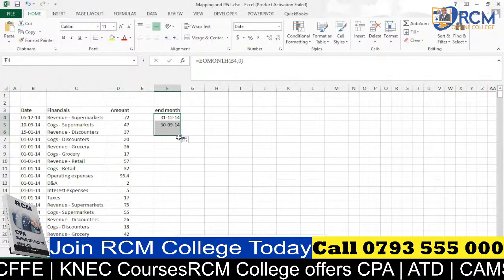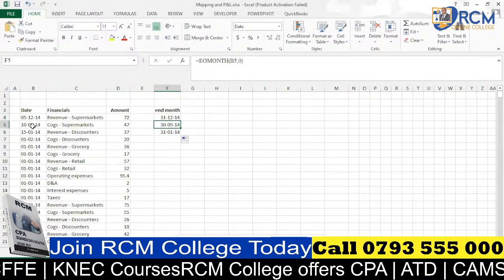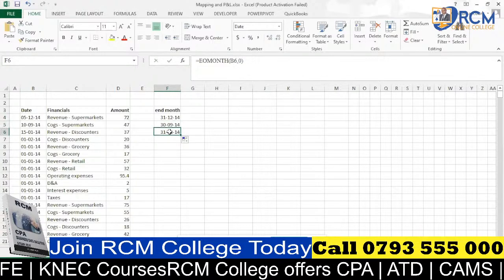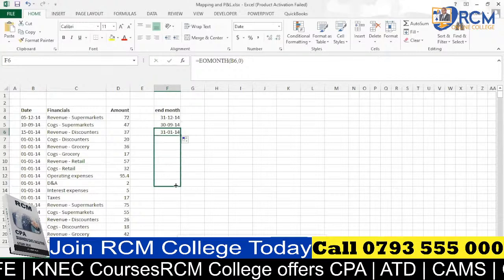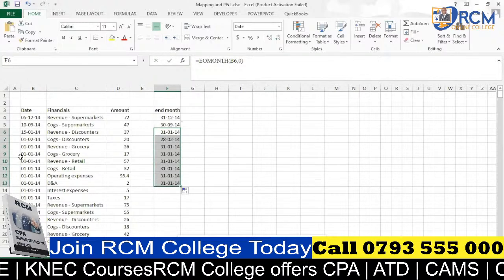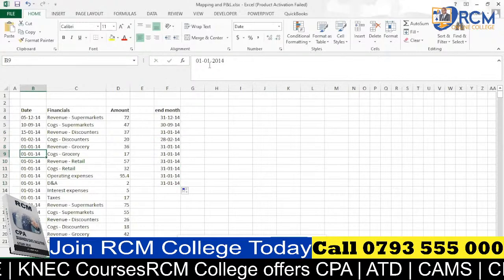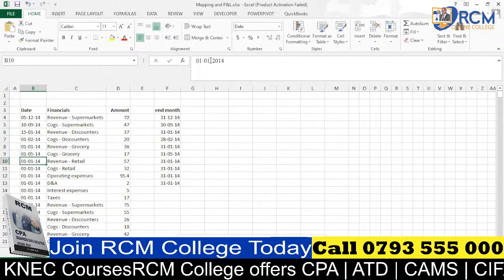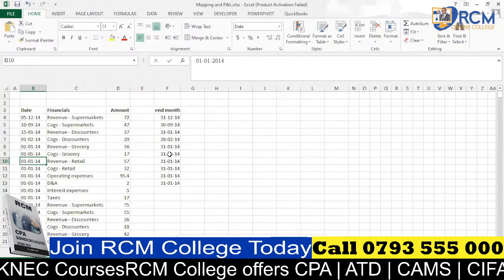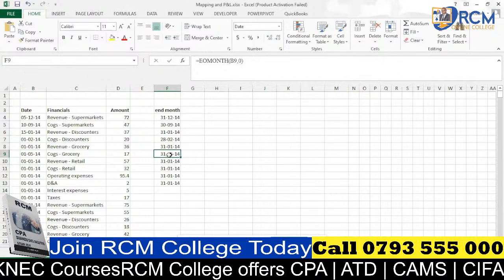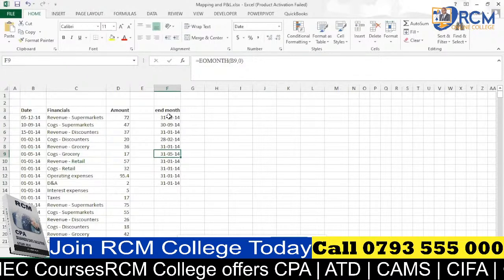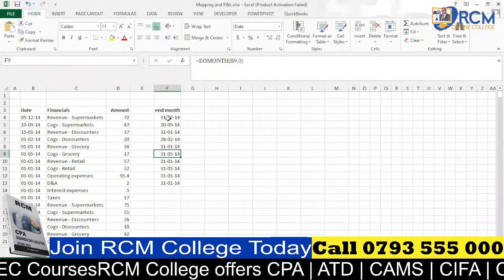Let's try and see. The last date of September is 30th. What about January? It is 31st. Let's do up to this point here. What about if we change this month here to May? Let's change that month to May. So the last day of May is 31st. So that's how we get end month of these dates that are here.